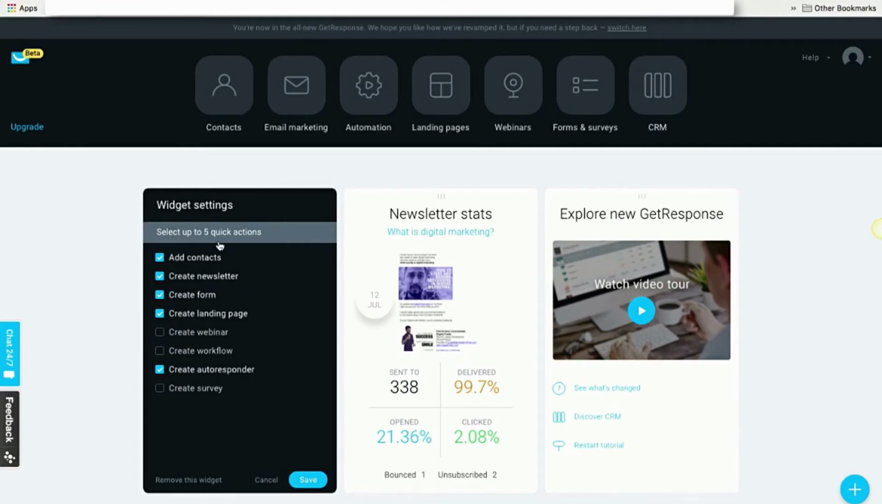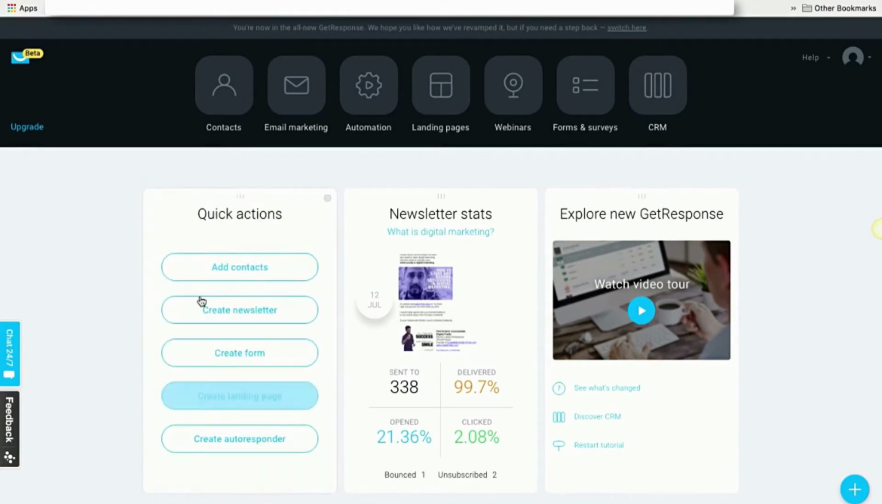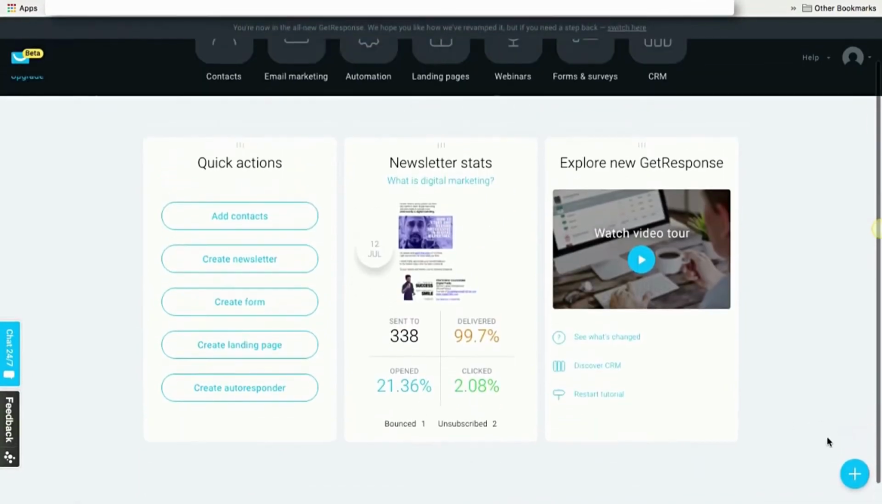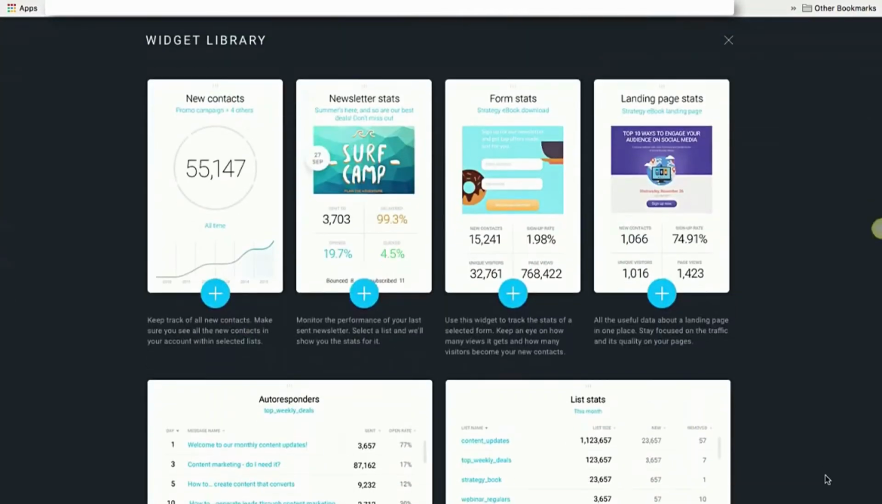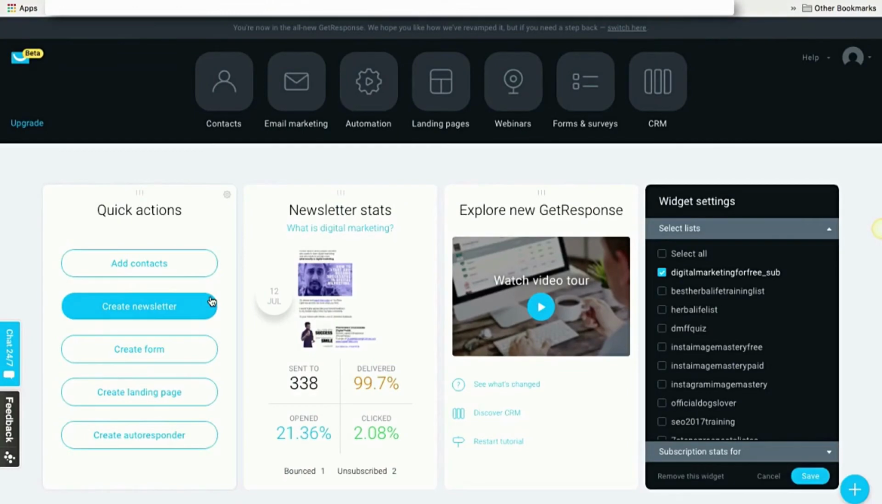So select up to 5 quick actions. You can select up to 5 quick actions over here. And then depending on all the new widgets, you can add them over here. So let's try to add one new widget. I want a widget like new contacts. Let's say I click on this plus sign. So straight away, it will have a new section over here.